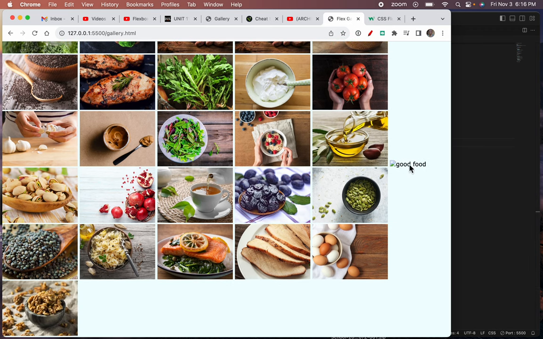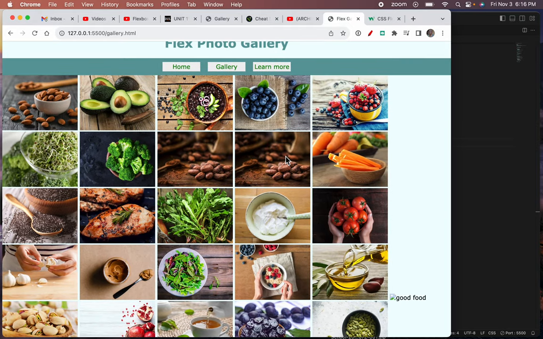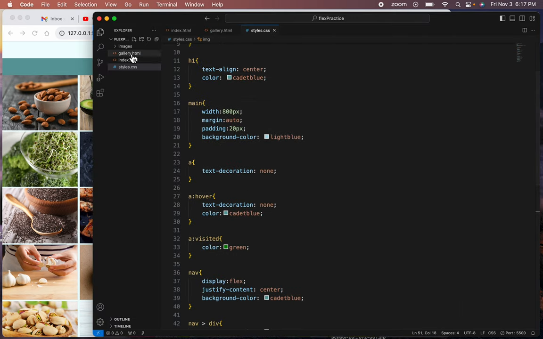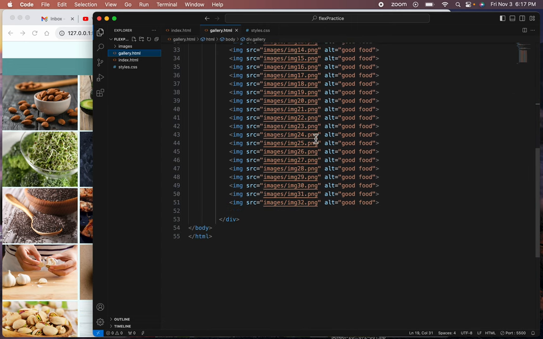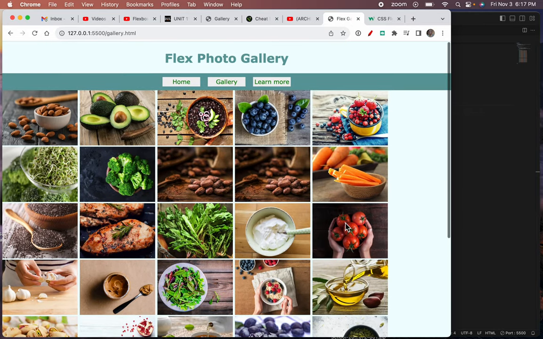Oh, look, there's one image that's not showing. Wonder if I could figure out which one it is. 1, 2, 3, 4, 5, 6, 7, 8, 9, 10, 11, 12, 13, 14, 15, 16, 17, 18, 19, 20. It looks like it's image 21. Let's see if I can navigate this. I'll take this one out just to see. Save. Yeah, looks like image 21 is a bad one.